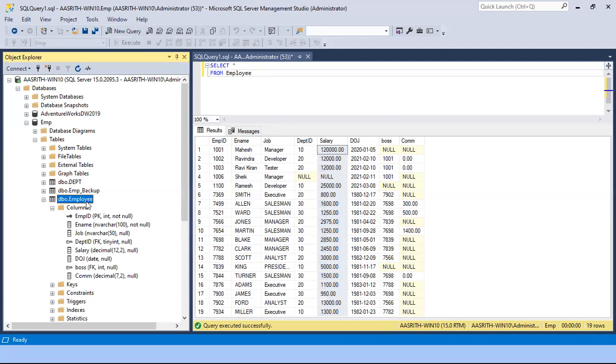Okay, here, for example, for the employee table, a DBA is going to define that this is the name of the table, employee. It is going to have these columns below: employee ID, employee name, job, department ID, salary, date of joining, boss, and commission. Within the brackets, you can see there is some additional information. It says employee ID, PK int not null. What does that mean? Employee ID is the name of the column, correct?